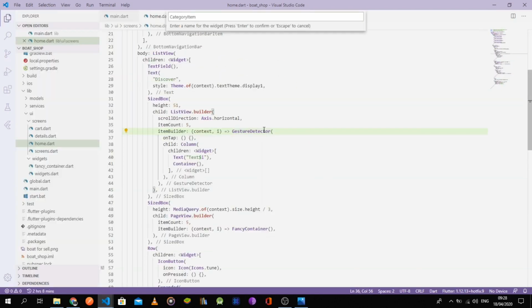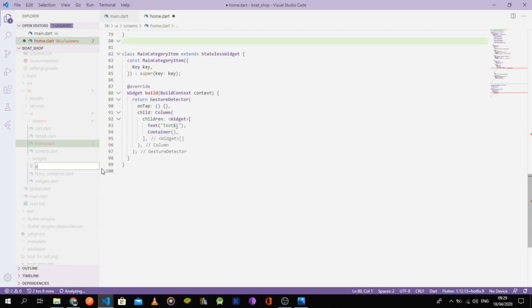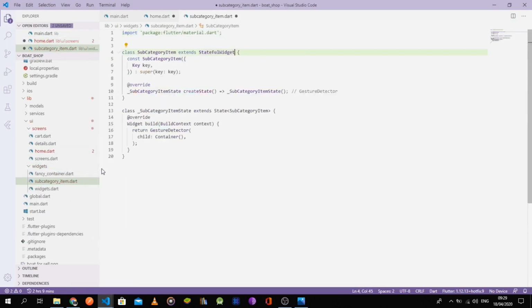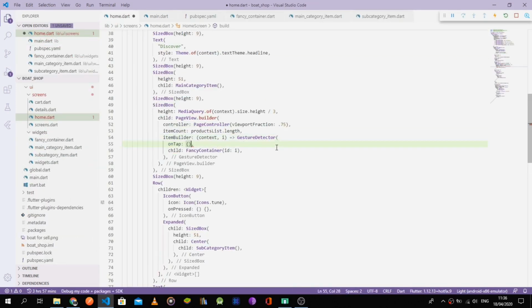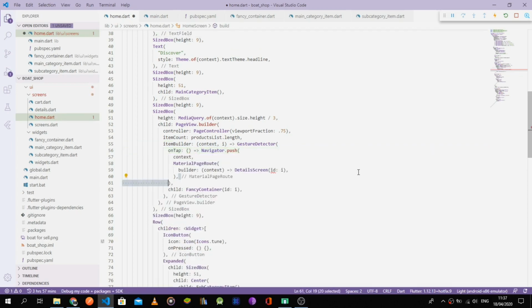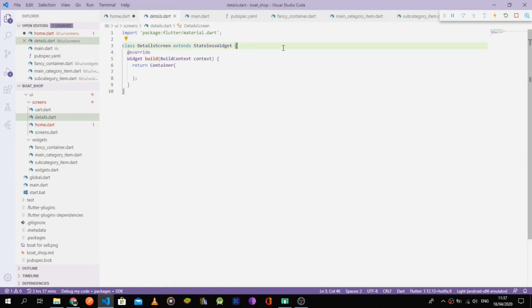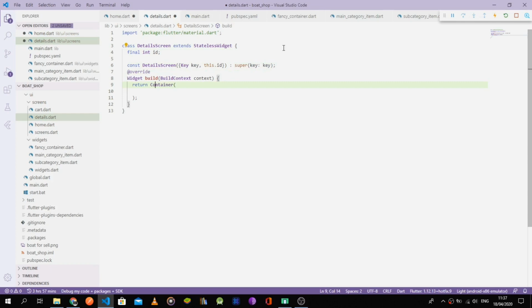When a widget tree gets too complex, I extract the widget and save it in its own file. To keep things simple, I don't like using state management while building the UI, so in order to pass data across different screens, I add it as an argument in the builder of a material page route.